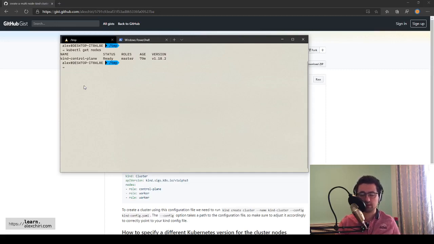Well, this is the default setup, but many times you want to have a multi-node cluster. I mean, in production, when you run a Kubernetes cluster, you will have for sure multiple nodes running in that cluster. So I will just delete this with kind delete cluster and show you how to create a multi-node one.